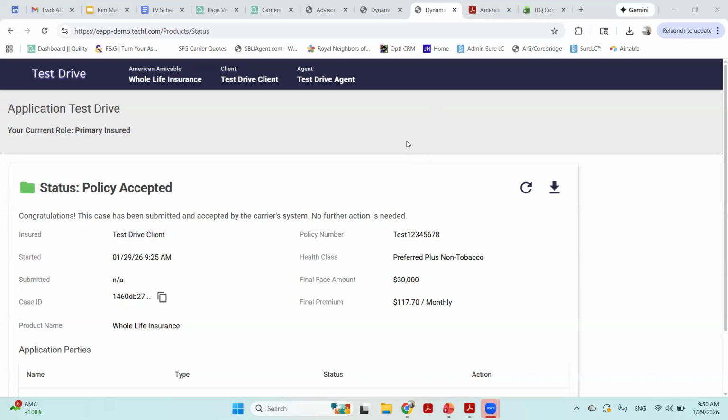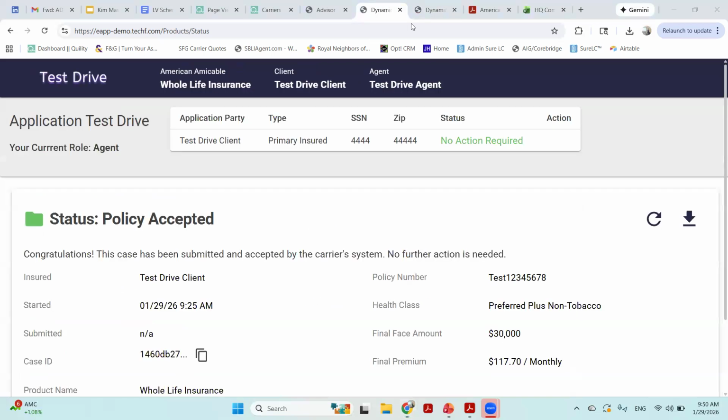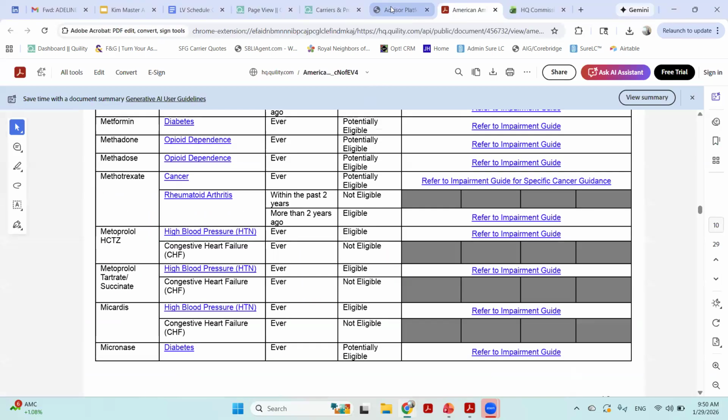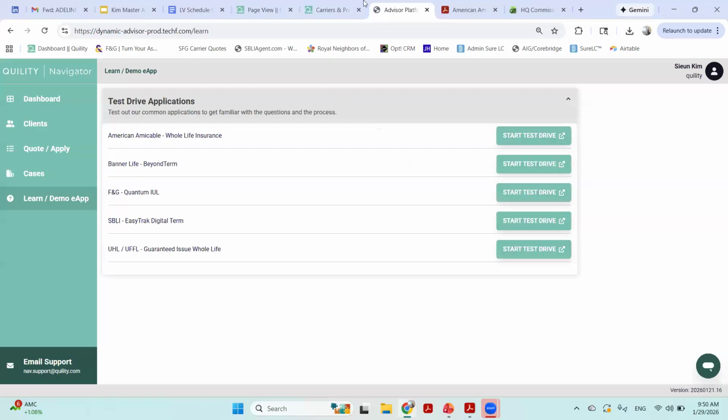So to wrap up the training, just be a student of the game and practice this. You don't want to be trying the application for the first time in front of the client. Use this test drive, try it yourself. If you can write a policy on yourself, write it on yourself because it's an amazing product and it's a great practice. And one of the first things I did when I first joined this company is that I wrote a policy on myself. And back then, we didn't have all these fancy products.